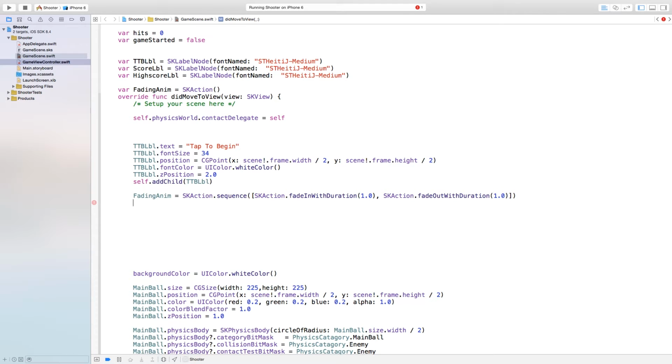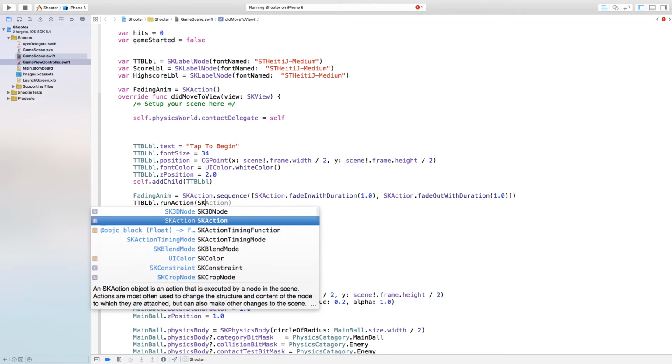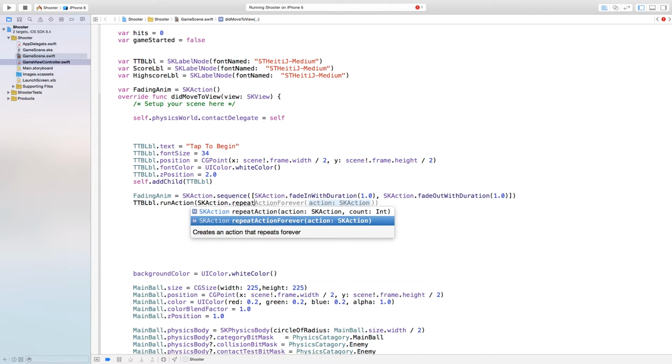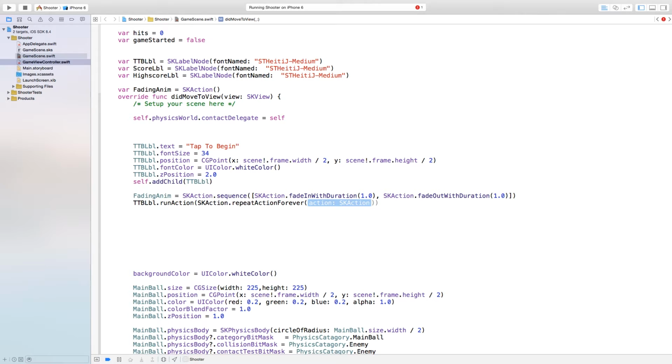And then we want to repeat this action forever. So I'm going to say ttbLabel.run(action), and we're going to do SKAction.repeatForever. And this action that we're going to repeat is our fadingAnim, like so.